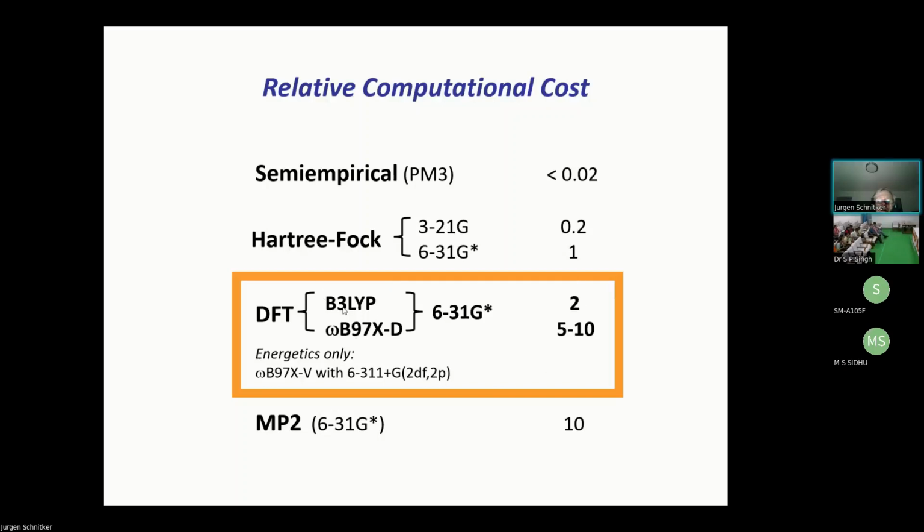The B3 is still the most popular functional, and the one we are pushing, which is more expensive but more accurate. MP2 is the stuff which I belittled earlier by saying this is still cheap. It gets you to a factor of 100 and 1,000, and not very interesting for people who actually deal with real molecules other than theoretical chemistry molecules, which are tiny.